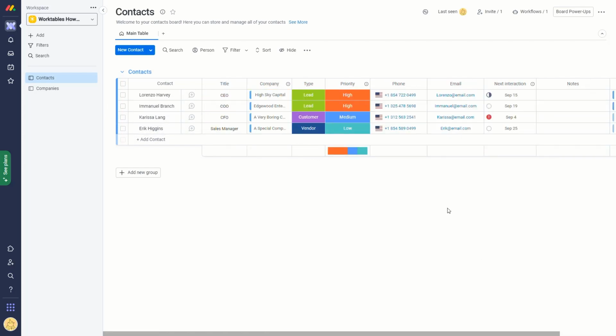This has been a quick overview of how to use the Connect Boards column, some of its features and advantages.